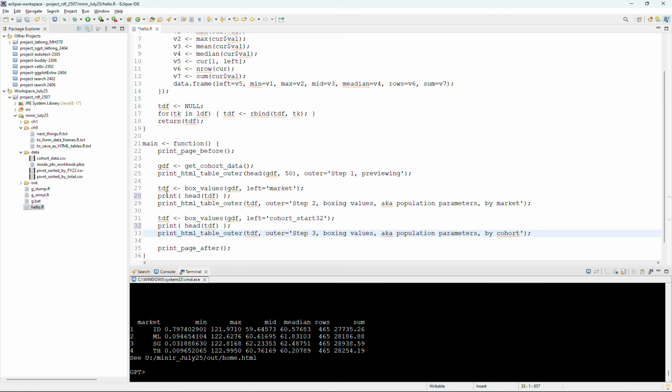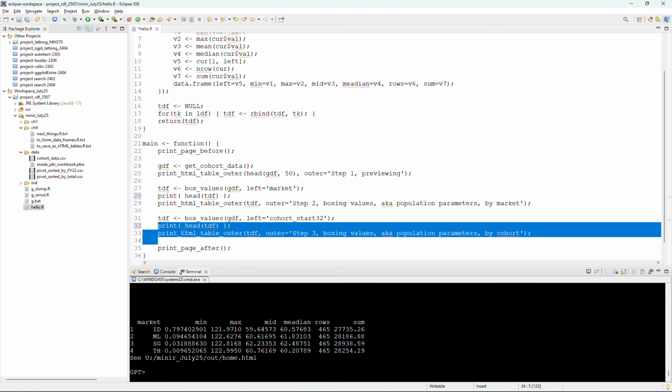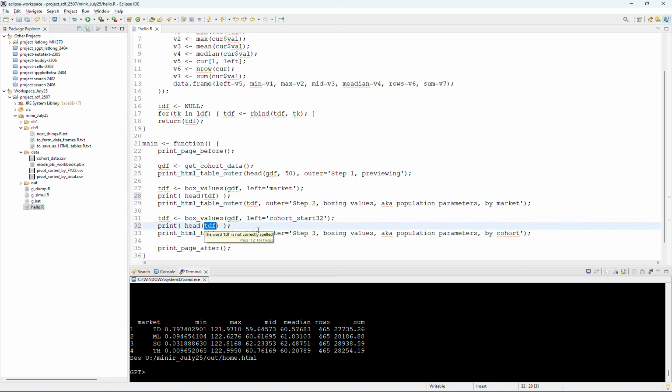You see that this TDF and this TDF, they are the same thing, the same name, but the value is different, because this TDF contains the boxing values by market, but this one by cohort. So the same name. If you want to make it clear, you can do like table 1 here, table 2 in here, but I want to reuse this one because I don't have to change this one. So basically, whatever TDF here, they are the same with this TDF, and the TDF here and the TDF here, they are the same as well. Okay.